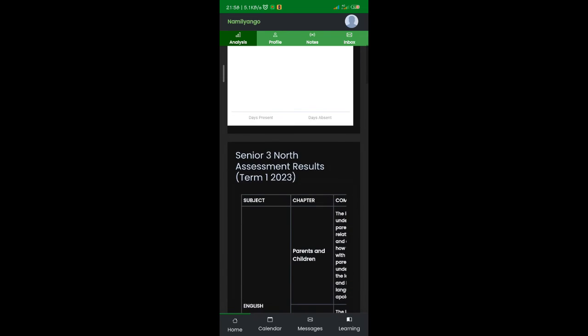The very first thing we have to take note of is that in case you owe Namilyango College any money in terms of school fees or any sort of debt, you will have to clear it before you get access to your son's portal. What am I trying to say here? I'm trying to say that you will not be able to log into your son's portal if you owe college any kind of money that you're supposed to pay. It may be school fees balance, it may be medical fee. You will not be able to get access.